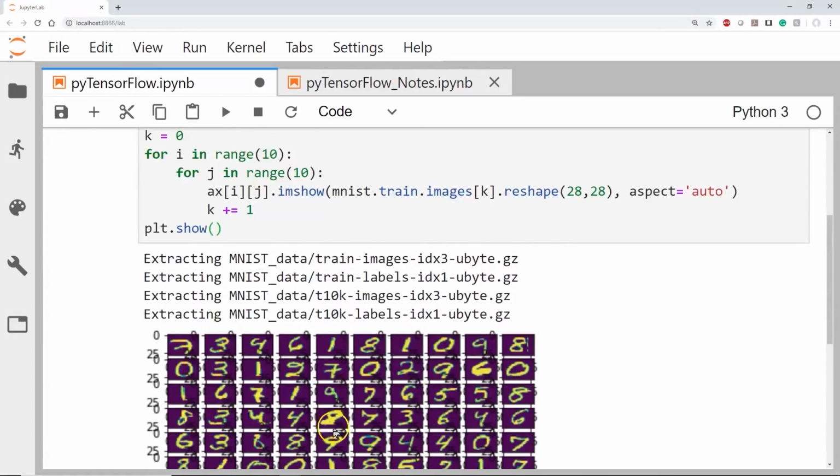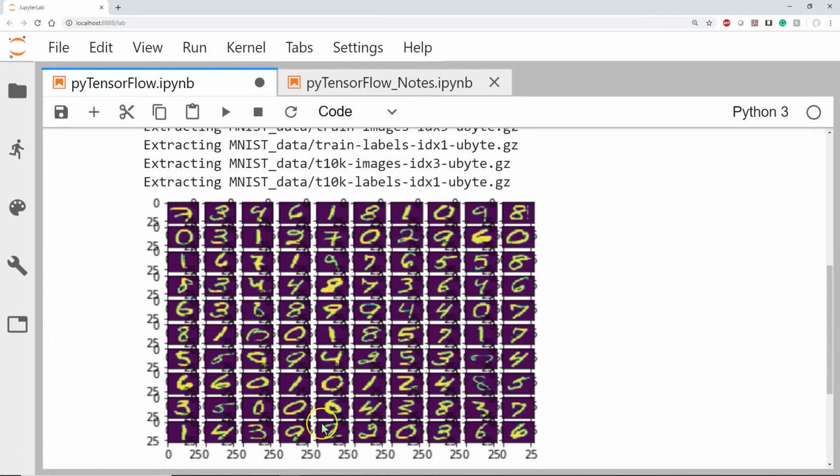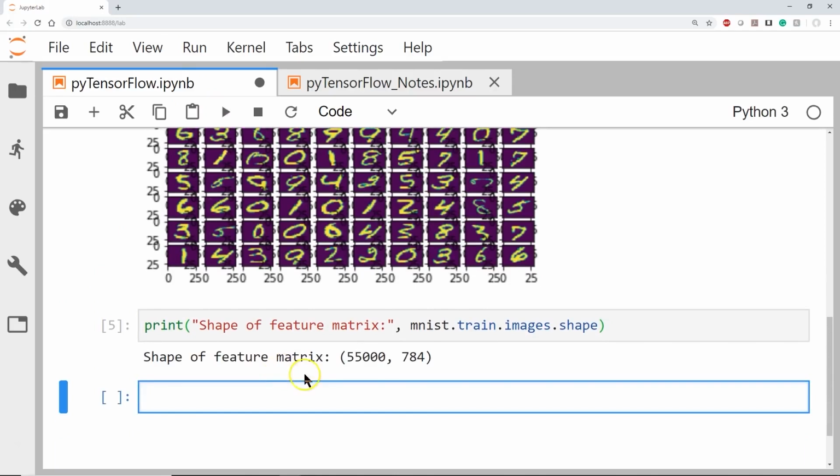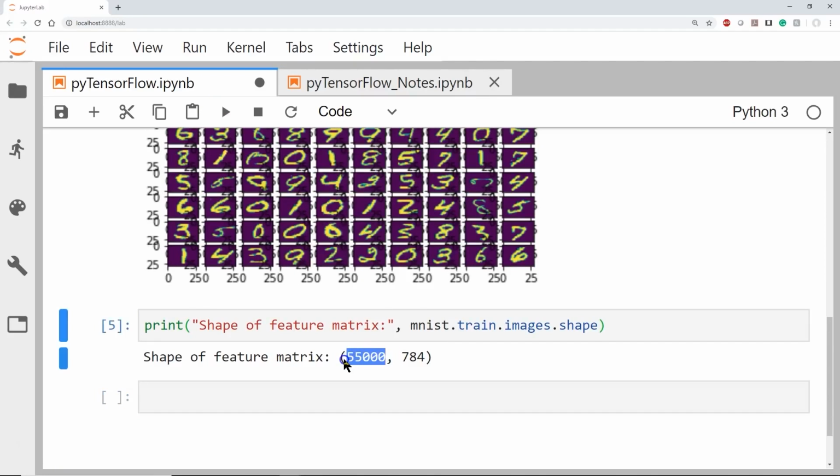So now we've taken a look, and here's our pictures that are coming on. We plotted them so we have an idea of what we're looking at. Let's go ahead and look at the shape of the features. So when we have our MNIST train images, we'll do the shape on there. Let's take a look and just see what we're looking at as far as our count and everything. And so you can see here we have 55,000. That's basically how many images we have, and this by 784.